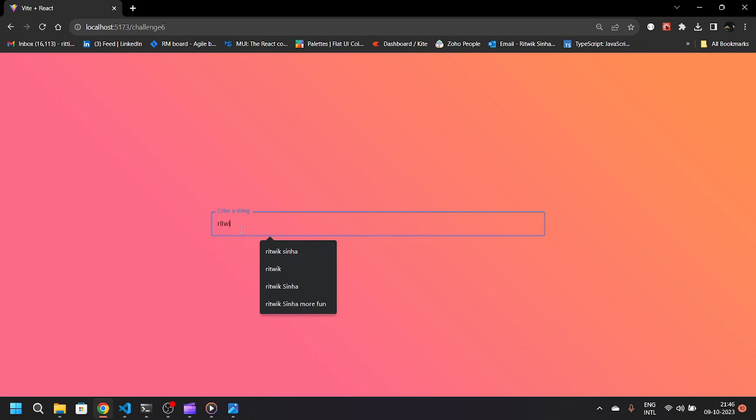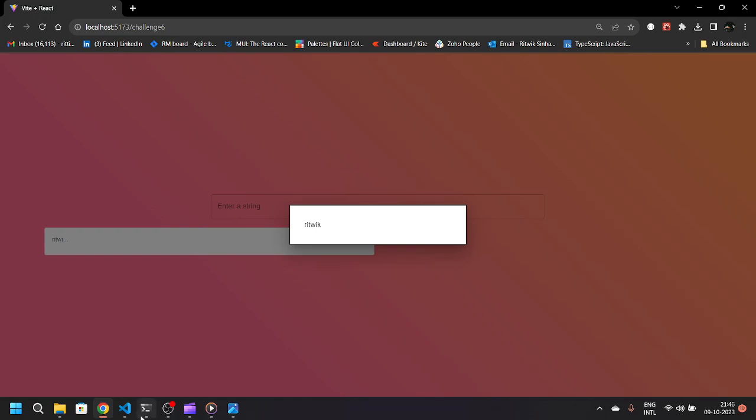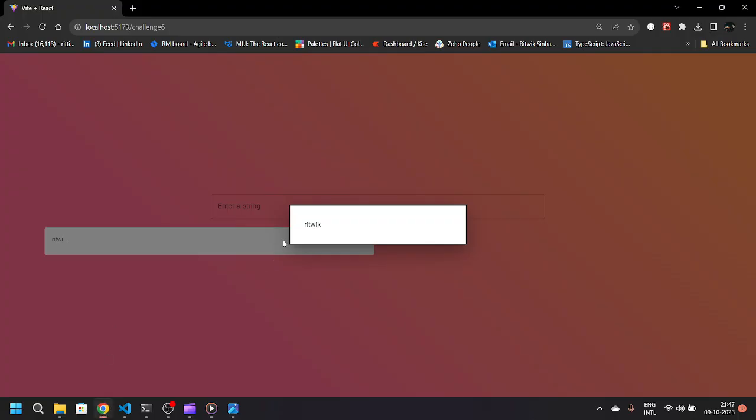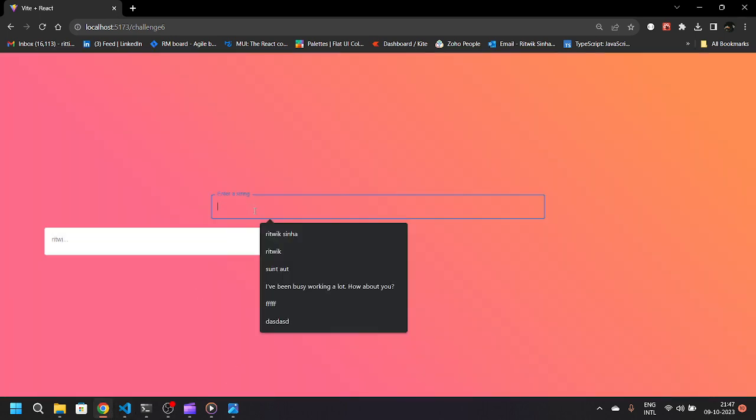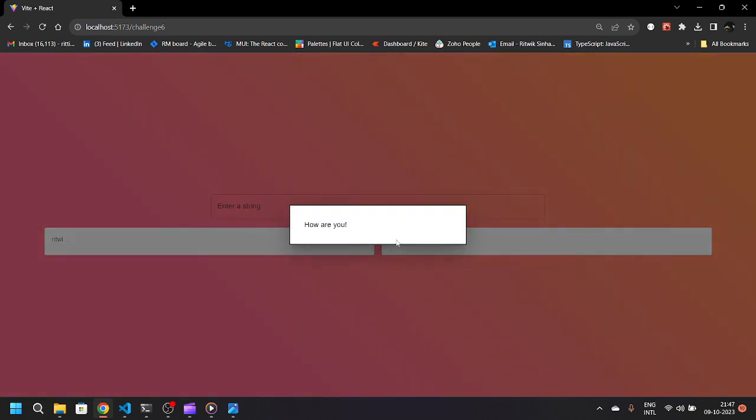For example, let's suppose I write Ritvik, so the string greater than length 5 will get the ellipses appended. When you click on it, you will see the full string. That's what we have to implement. When the user clicks on a string from the list, we have to open a modal like this, and on clicking elsewhere on the screen, the modal should disappear. Same if we write "how are you" and press enter, you will see "how a" and after that the ellipses. When you click on it, you will see "how are you" as the full text.